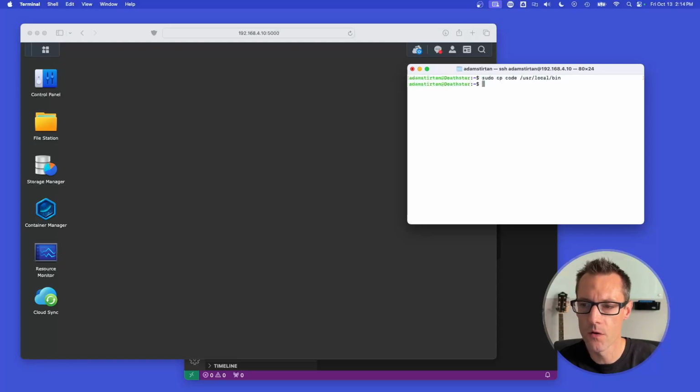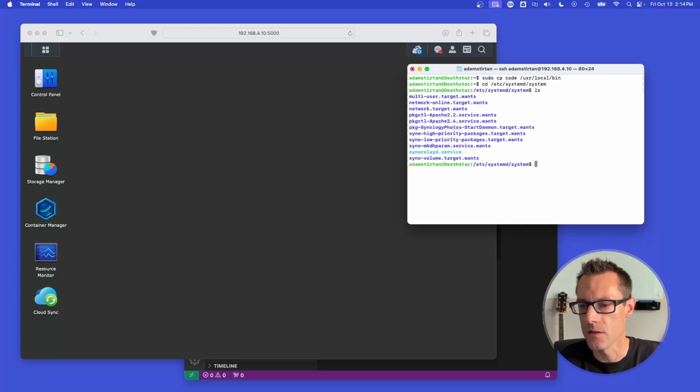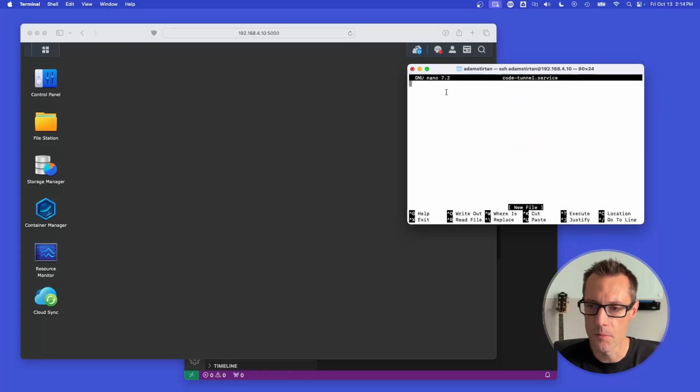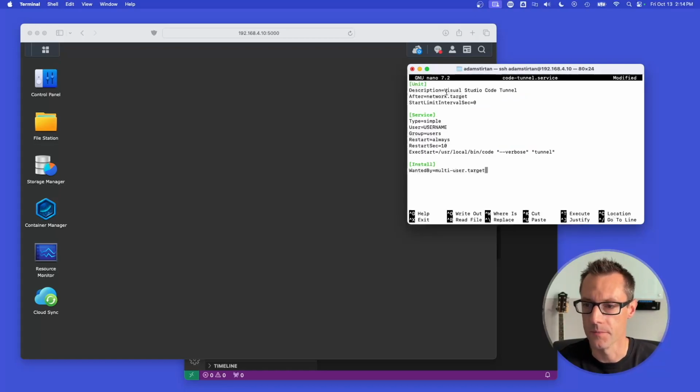Next, we want to create a systemd service file. As of DSM 7, we're using systemd as our service manager. So to manage all of the services, let's change directories to systemd. Now inside here we can see all of the services that are set to start. We want to create a new one. So I'm going to use nano again to create one called code-tunnel.service. And inside here, I'm going to paste in the service file and make a couple of edits. Take a look at the video description for the GitHub gist that contains what I'm pasting in.